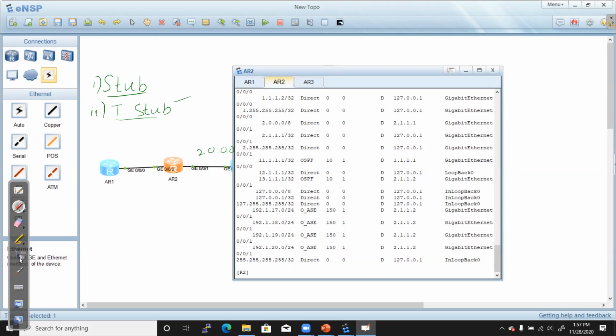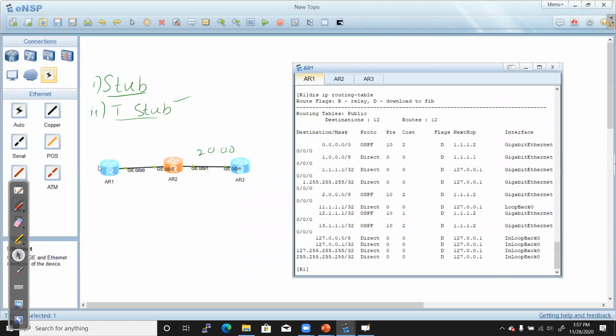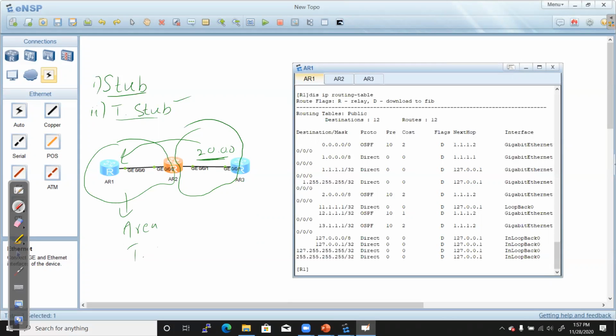You can see right now I'm still having the routes which are coming from my intra area. These are the routes which belong to the same AS, but what if I don't want them? I also don't want them in the routing table. And how can I stop them? For that, you need to configure area 1 as a totally stub area.